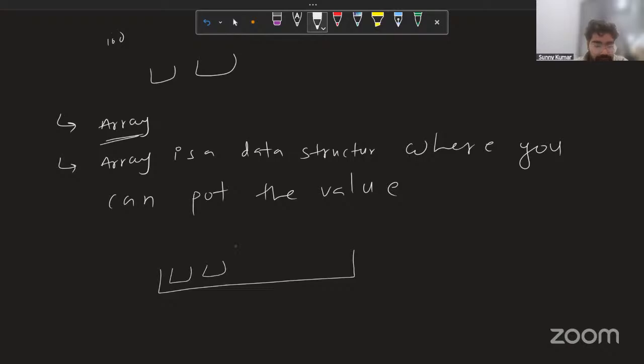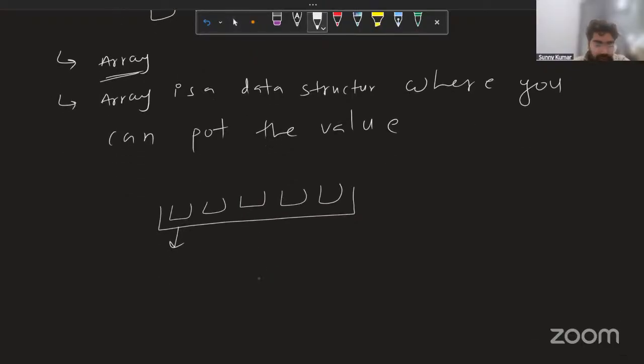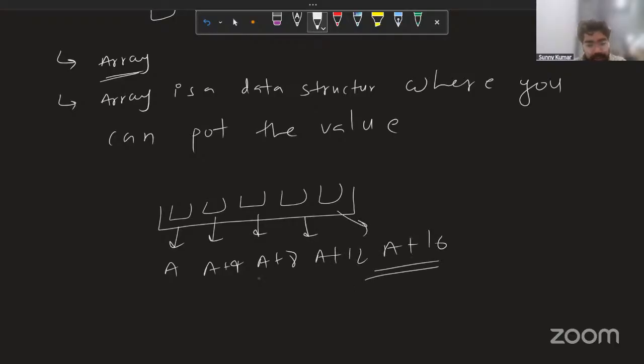and containers in a contiguous manner. If the address of the first block is a, then the address for the second block is a plus 4, then a plus 8, a plus 12, and a plus 16. Okay, so just like that. So in short, you can say that an array is a container where you can put a value in a block.